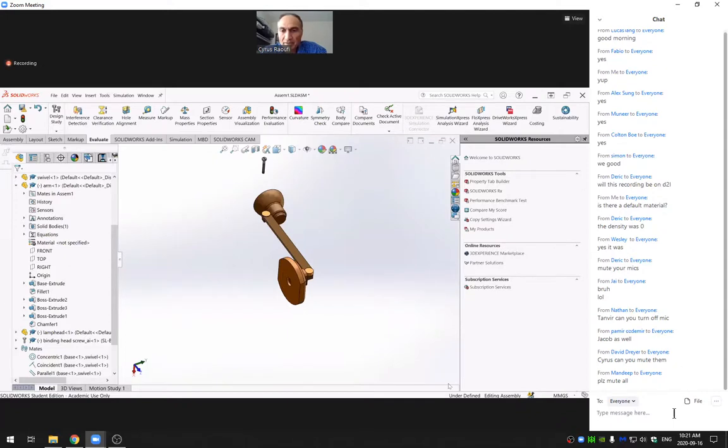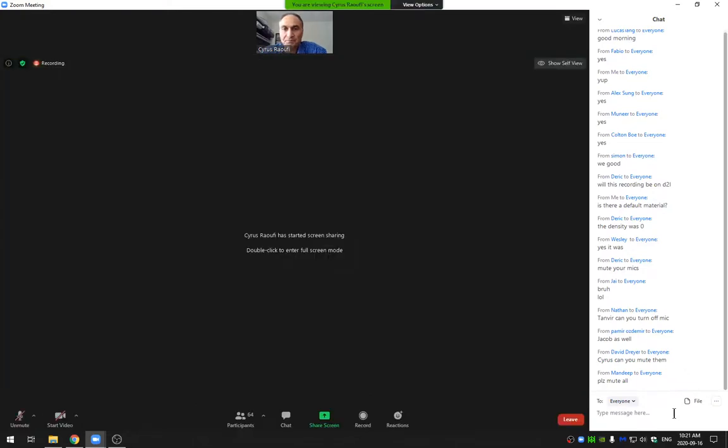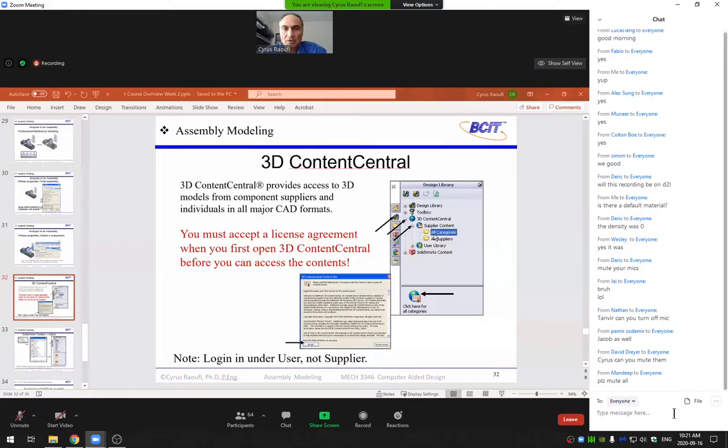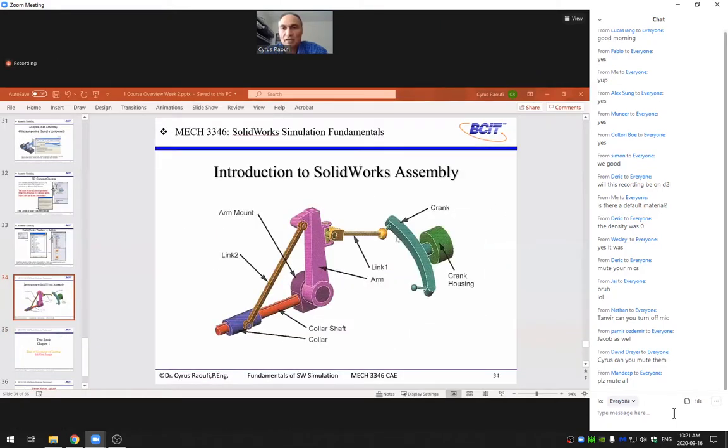All right, let me see. I think we are done, but let's see what else I have in my PowerPoint. Yeah, that's it. And this is what we have during the lab session this week. We have this slider crank mechanism. We are going to put the parts together and create an assembly. This is something that we are going to demonstrate during the lab session.